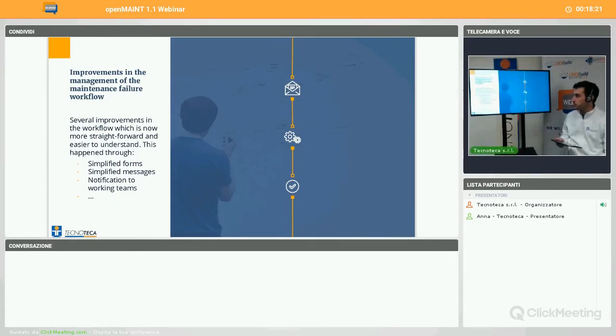We did this through some simplified forms. We also moved the layout of the forms. We rewrote the messages, the notifications, the pop-ups that you get if you miss filling out a field in the form. We really worked hard to make it more user-friendly. Also, now the working team gets a notification for every step of the workflow, so they know what has happened before and what's happening after they took care of that.